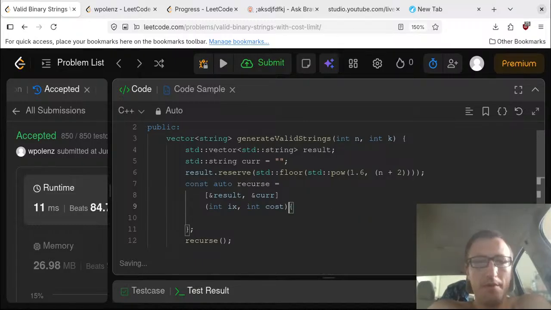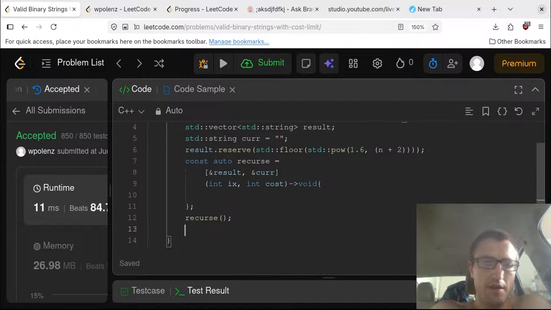This could be just void, actually. And we're gonna have this auto self. Index 0, cost 0, return result.